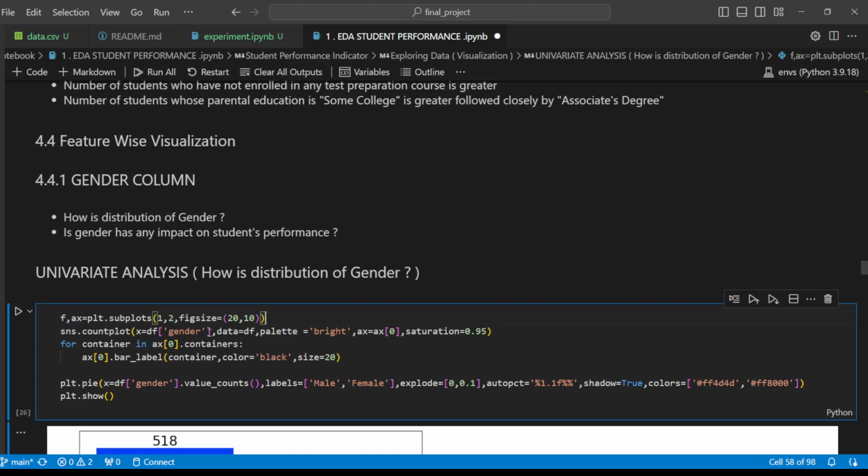What the countplot does is it stores the data in the axis containers. So we use axis zero dot containers. The containers are the number of counts for each individual string, just like male and female. How many males? First we use a for loop to get the count data of the male.